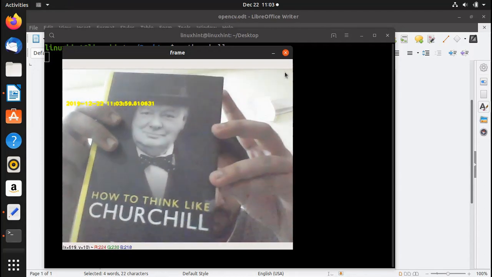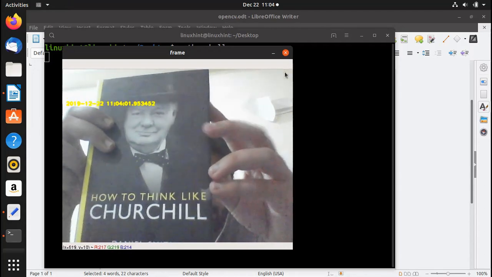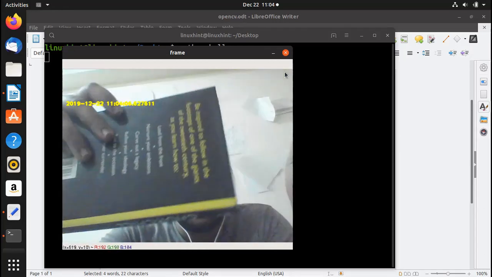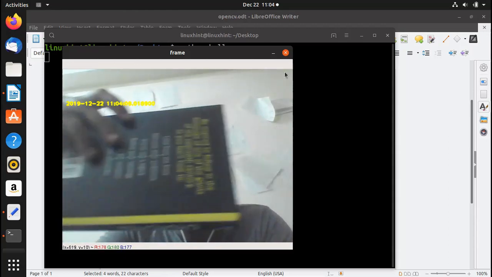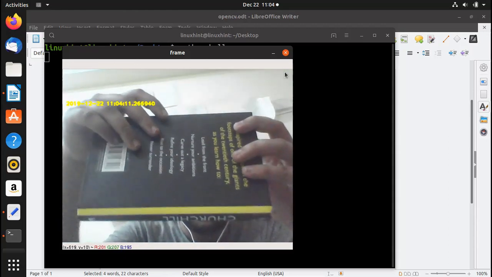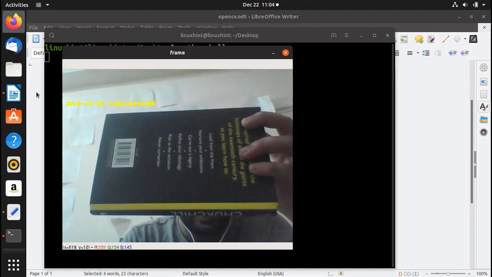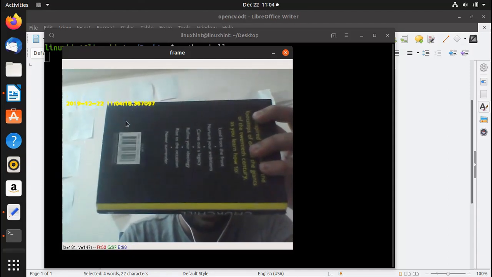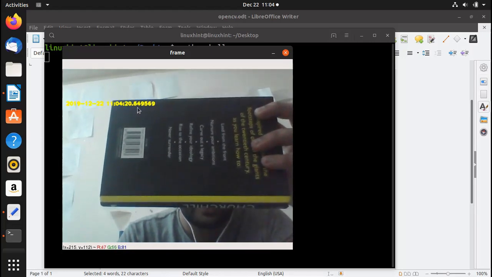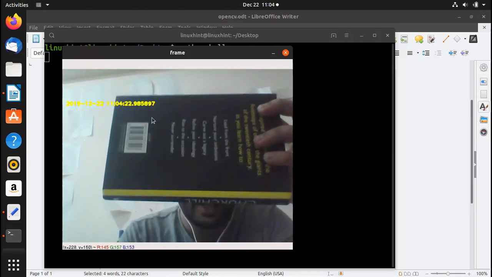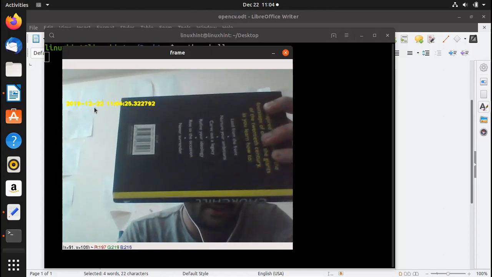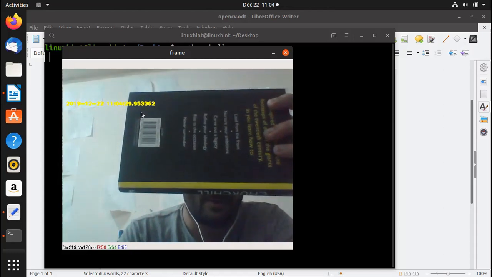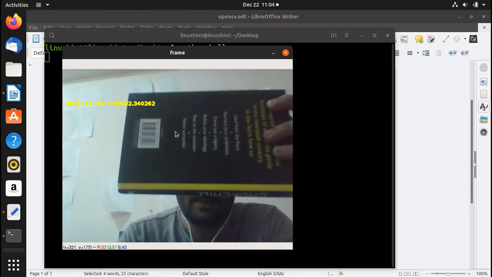Okay, so this is the book that I have in my hand, How to Think Like Churchill. This is a great book, and I can revolve it around, and here you can see on top of that, right here, if I bring the cursor, I have a timestamp, and it's a moving timestamp. So the time is moving, and it is even showing the split seconds. So today is the 22nd of December 2019, and the time is 11:04. All right, so I hope you have got the point.